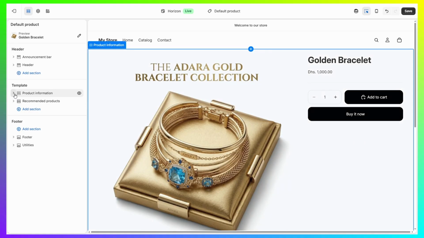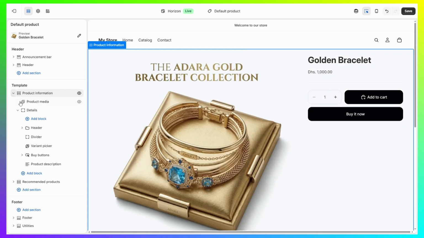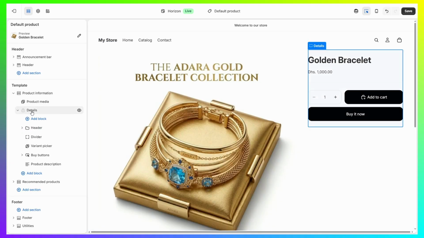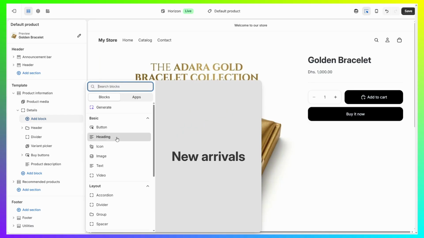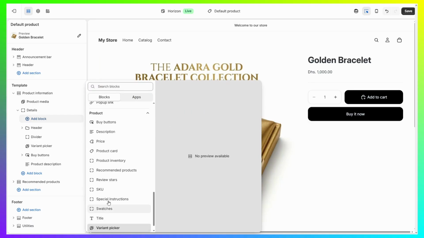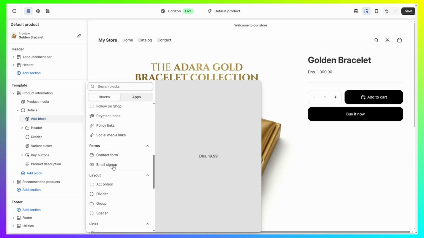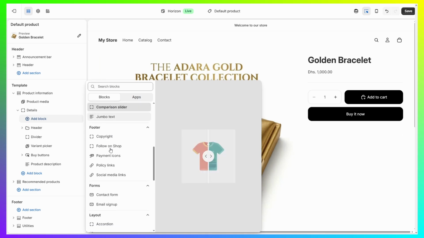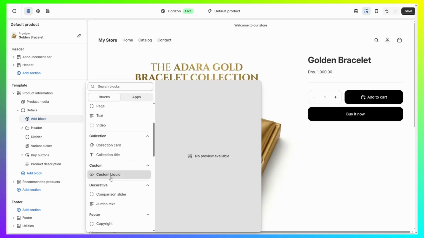But if you want to add a button here within the details of the product, then what you want to do is click on product information and go beneath details or wherever it actually may be for your theme and click on add block. From adding the block, we simply just want to look up custom liquid. So click on view all and find custom liquid, which should be right over here.